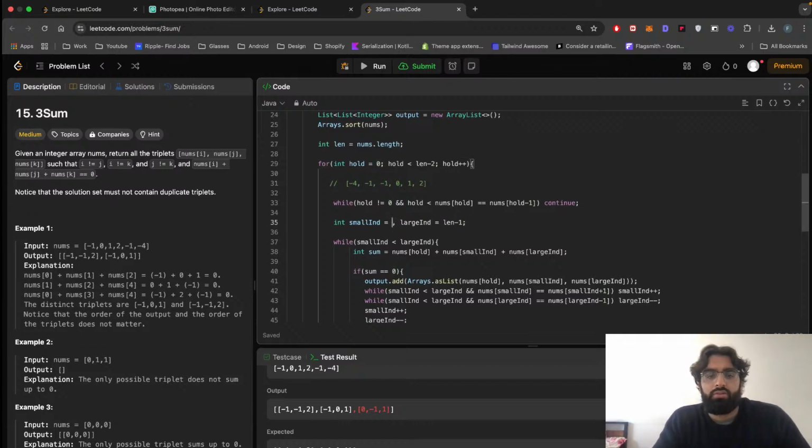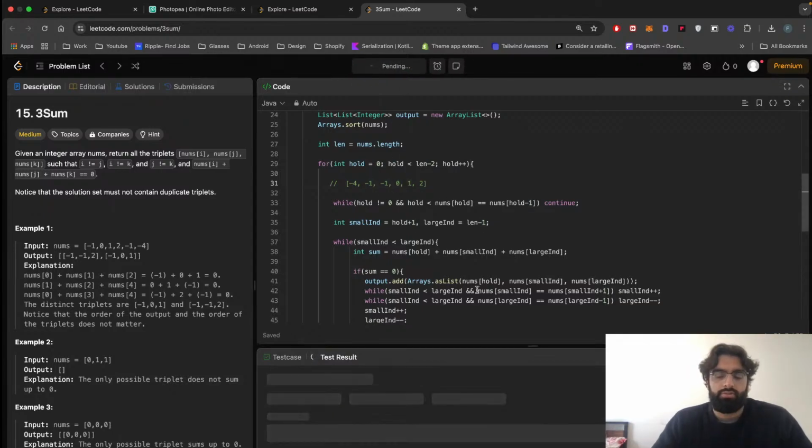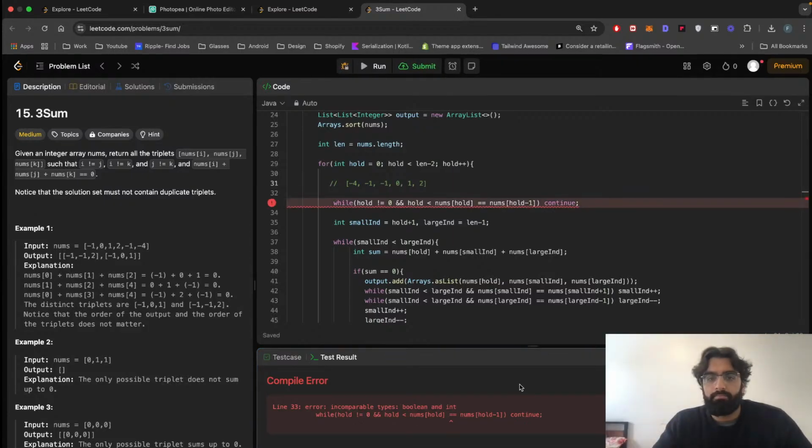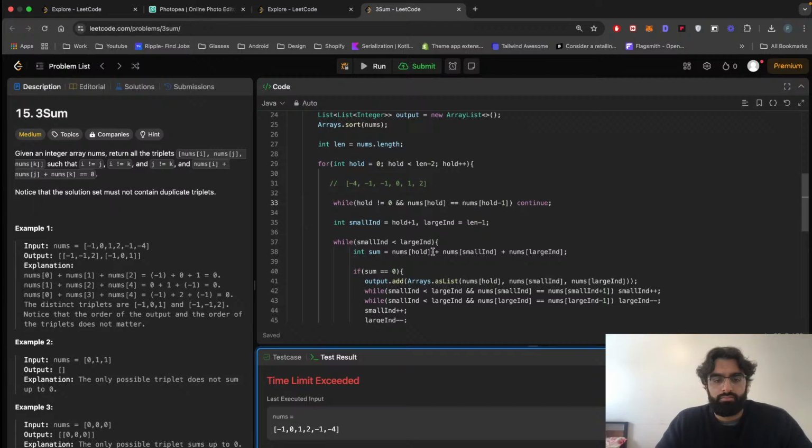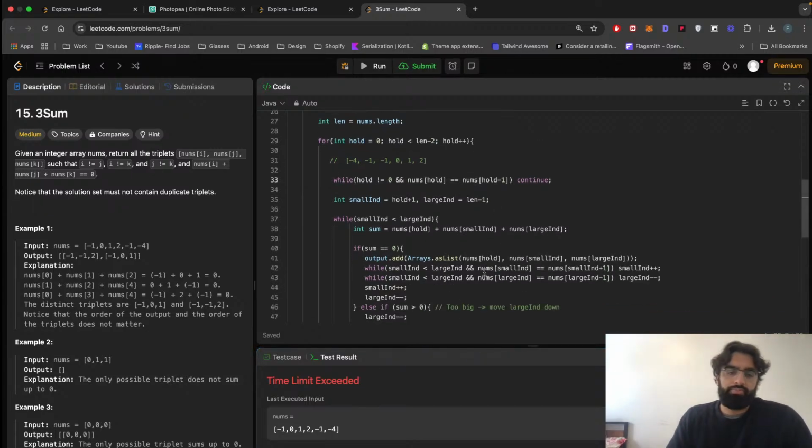No, small int is equal to hold plus 1. That's the issue. Because right now we are always starting from 0. No, the small index should be after the hold. Alright, that should fix it. Time limit exceeded. Okay.